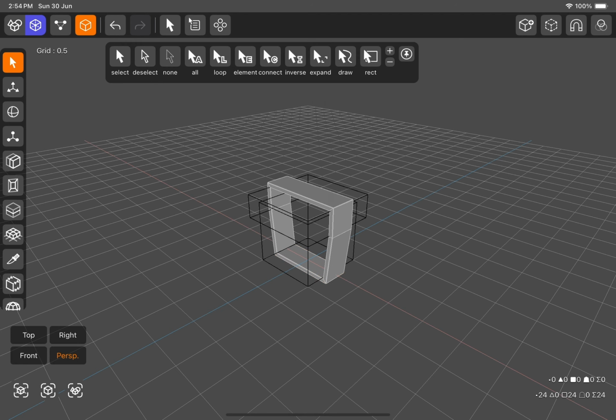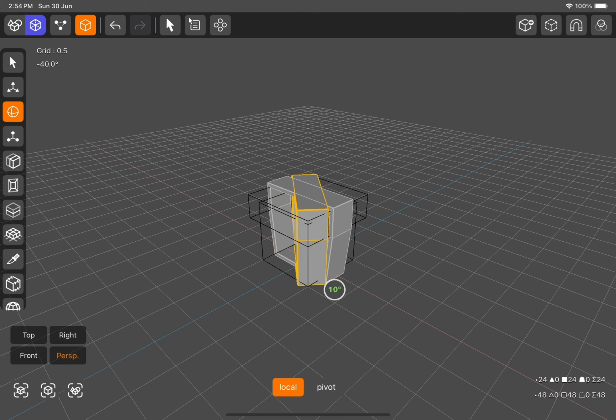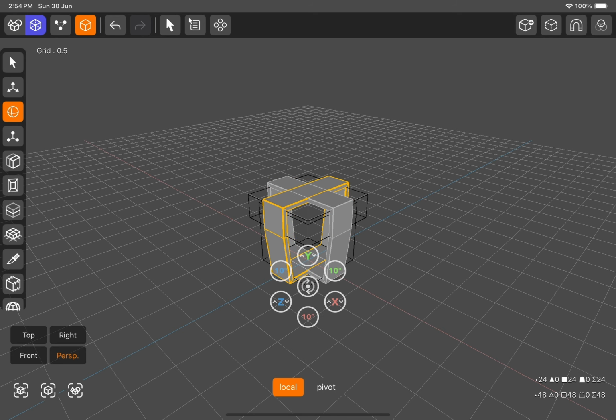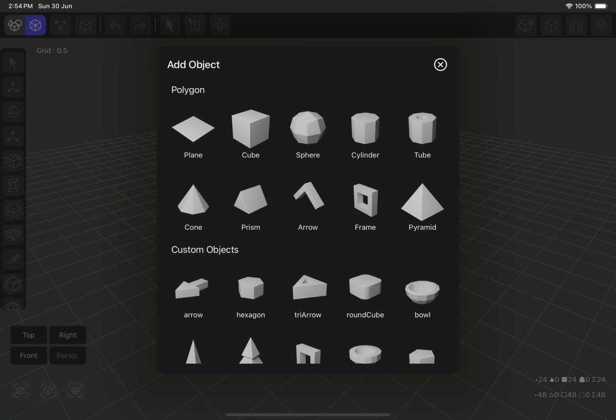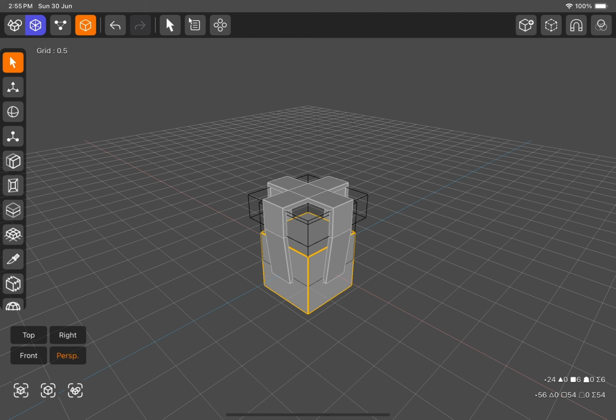Clear all selections. Duplicate the object. Rotate the clone 90 degrees. Next, add another cube. Scale and reposition the cube. Place it on top of the frame.